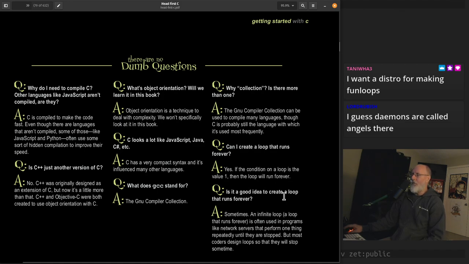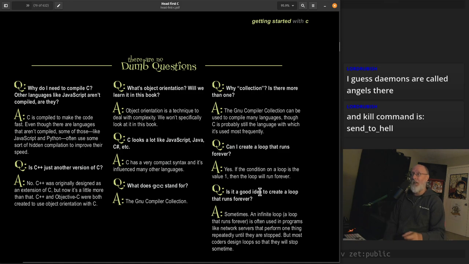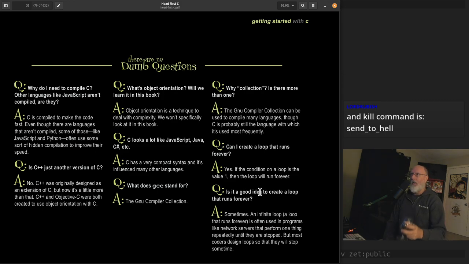Is it a good idea to create a loop that runs forever? Now, that's a trick question. The answer is actually yes. You can't have a game without a loop that runs forever. You have to have a loop that runs forever called the event loop. It's actually a pretty common thing. And it's asking all the time, did somebody do something now? Did you do something now?